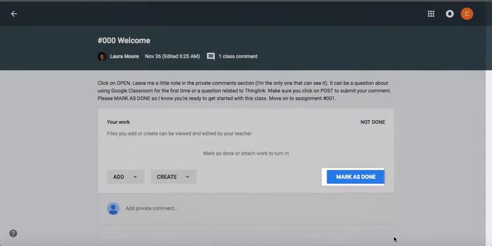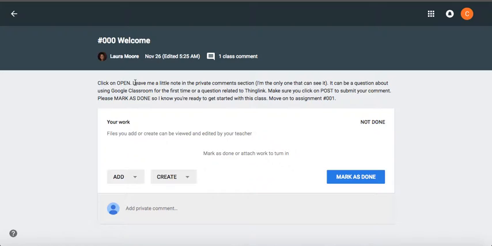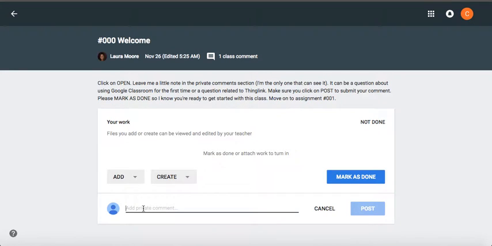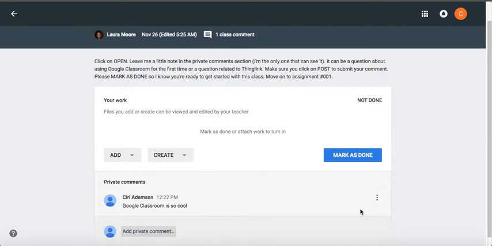So it says click on open, leave me a little note in the private comments section, and I'm the only one that can see it. So right here, if you wanted to add a private comment, you can click on post, and what that means is only the teacher sees that. So this is where you can ask questions if you don't want anybody else to see what you're asking.